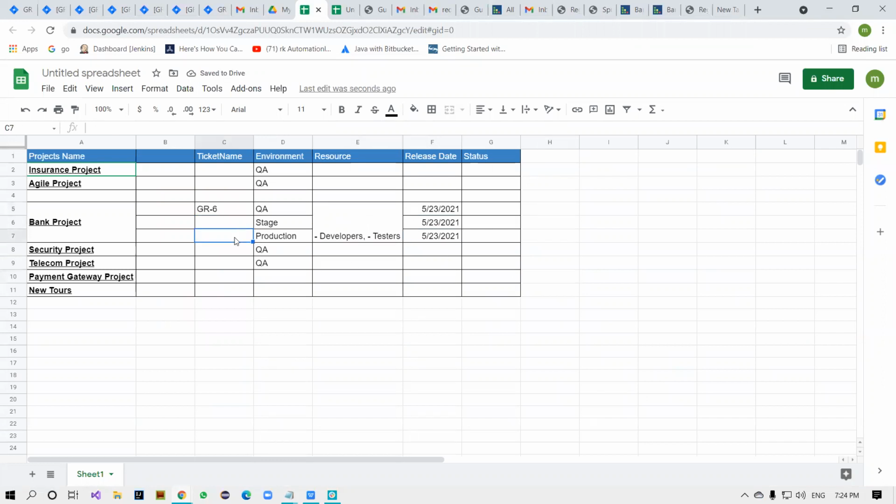What is the ticket name here? You can say GR9, and here is GR8 staging. Release is done. QA staging and production are done. Then we'll give the other project. So like this, the entire process goes on for testing.